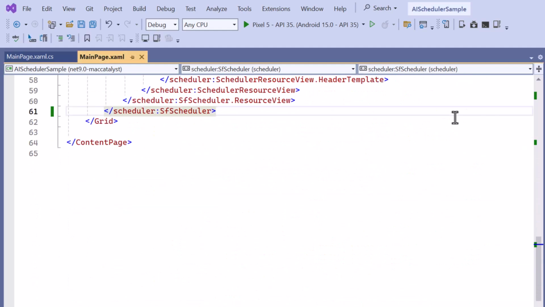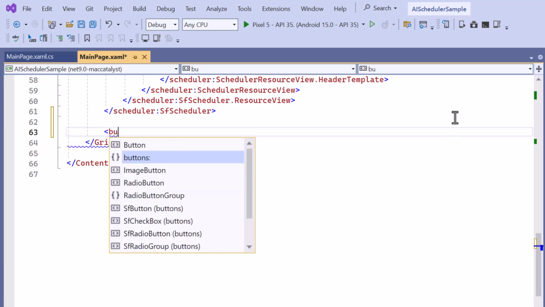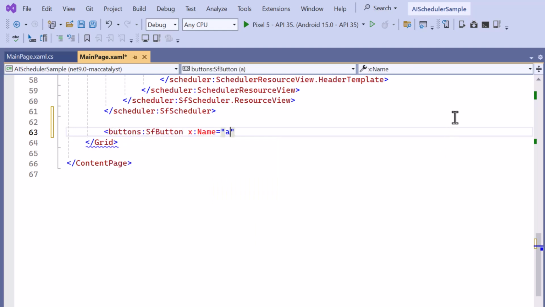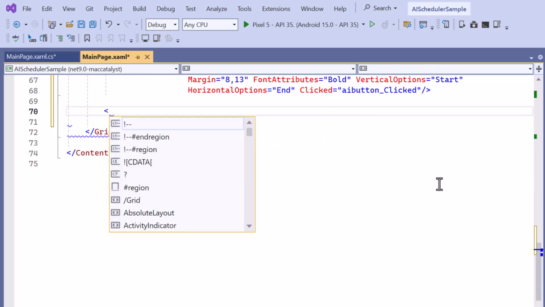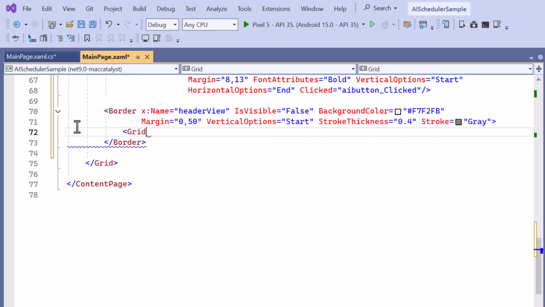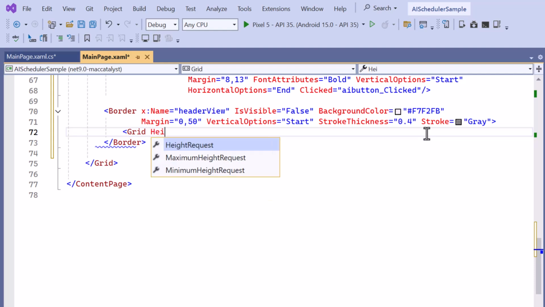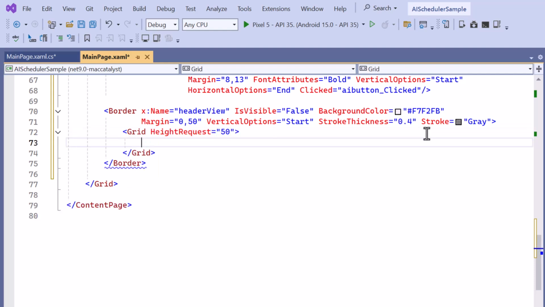Within the grid layout, I first create an AI Assistant button that opens the AI Assistant's user interface panel, which will be displayed at the top right corner. The button is customized with specific styling, including size, color, corner radius, font family, and alignment to make it visually appealing. Then, I create a border and add a grid layout to design the AI Assistant header UI that appears when the button is clicked.